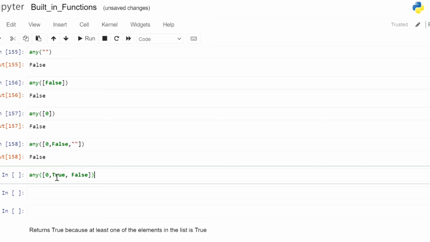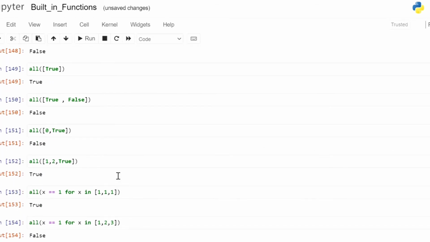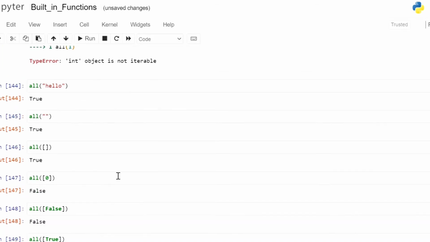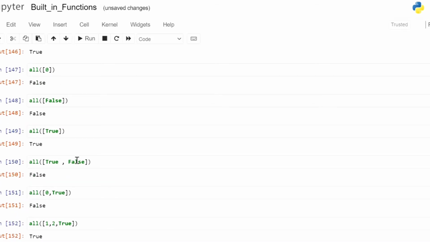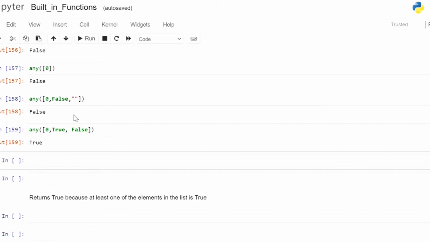Here true is true and the other is a false value, so it should give true. In all, we have taken the same example. Here, if we have given true and false together, it returns false, because all requires all the elements to be true. But in any, if any of the elements is true, it will return true. So this is the difference between all and any.